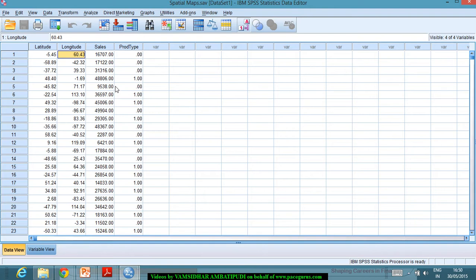In that location, the sales that were done were to the extent of 16,707, right? And what it is being said is the product type that is being sold there is zero. Similarly, in a different location, the sales are 17,122 for a product type of 0. So there are a few places where product type 0 is there and a few locations where product type 1 is there. Now this entire thing, I want to take it into a geographical map.